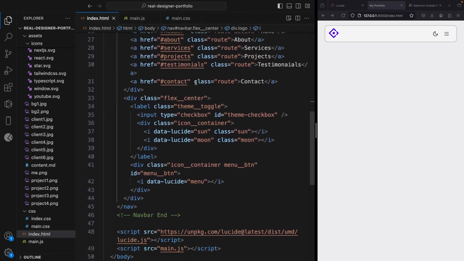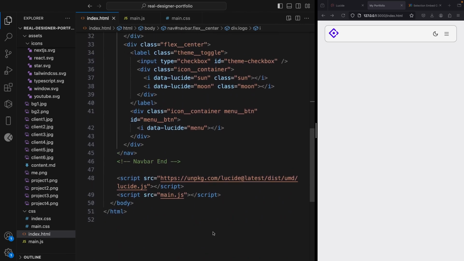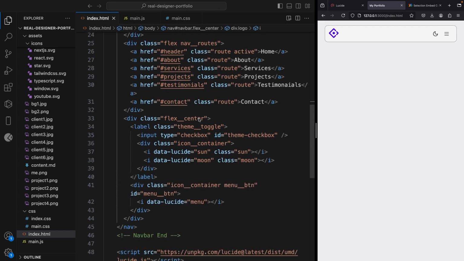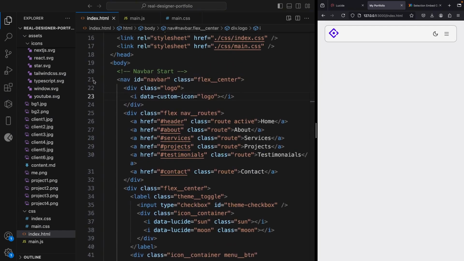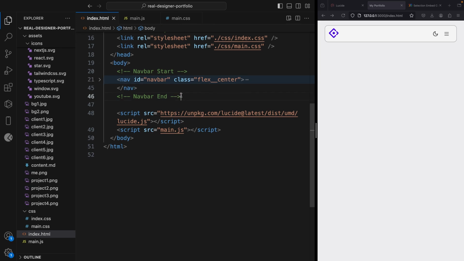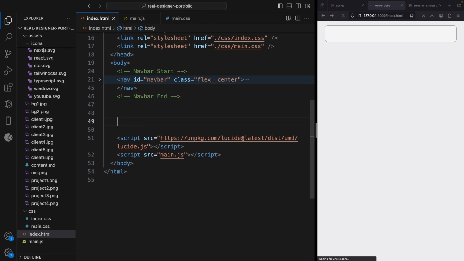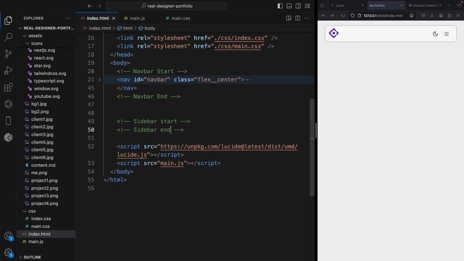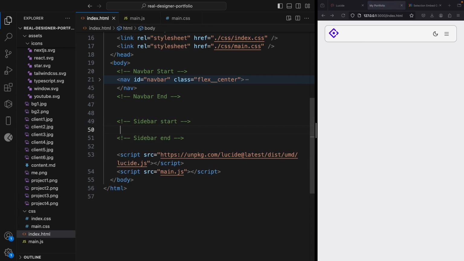And let's keep going. Next, let's go ahead and create the sidebar that will come out whenever we click on this menu icon. For now, let me squeeze this and come down here. We are going to comment here. Let's call it sidebar start, and let's have the end here. So I'm going to create the sidebar using an aside, and let's give it a class of sidebar.